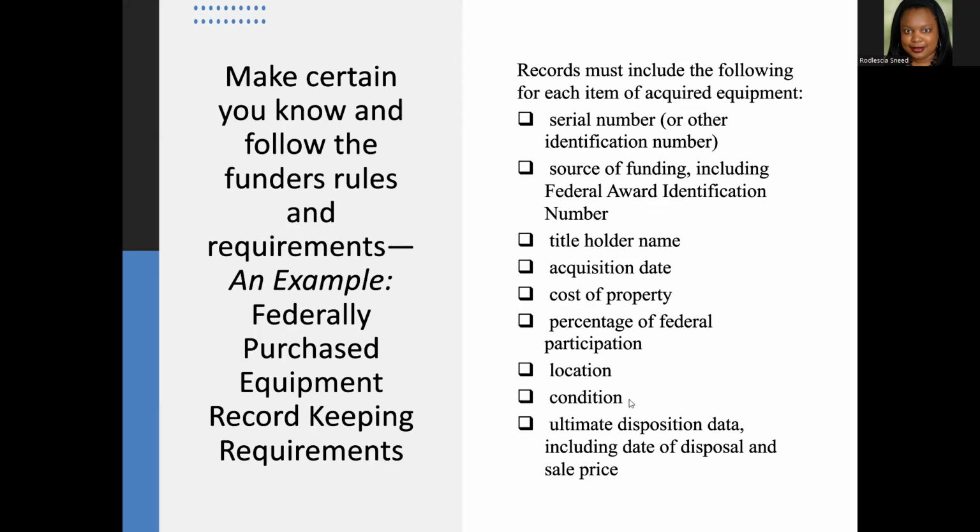You need to keep a running tab of the condition of the equipment. For example, if you've got a printing machine that you purchased with federal dollars, or part of the cost was federal dollars, and it eventually breaks down, you have to list the disposition. It was traded in on a new model, for example, or disposed of in a landfill, whatever happened to it.